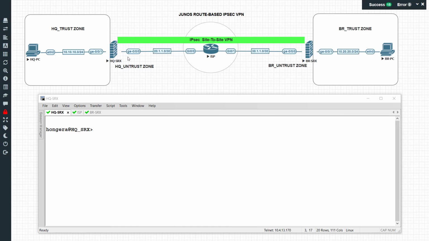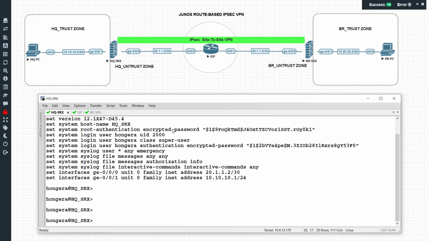So let's go over to the HQ firewall to begin with, and I'm going to issue the show configuration | display set. Let's see what's currently in the file. As you can see, there is nothing much in here. I just assigned the IP address to the interface, as you can see on the topology, and that's all I did at the time.